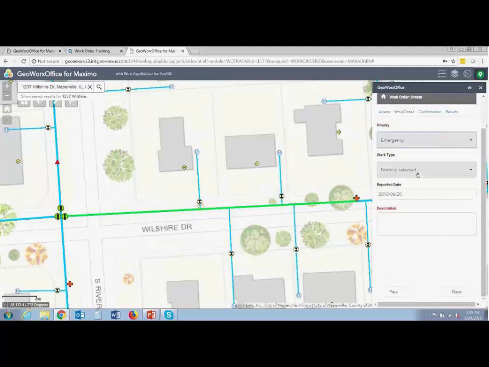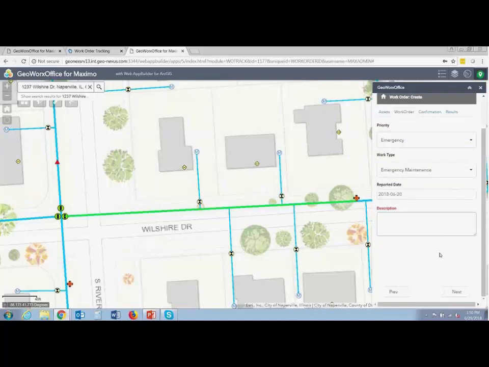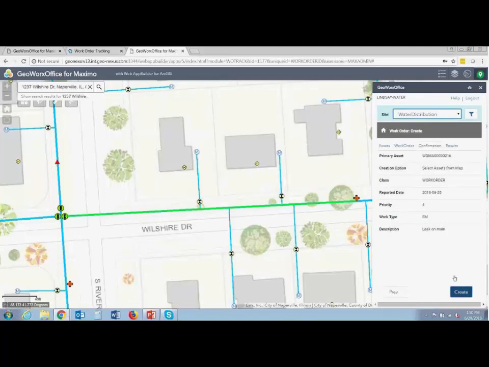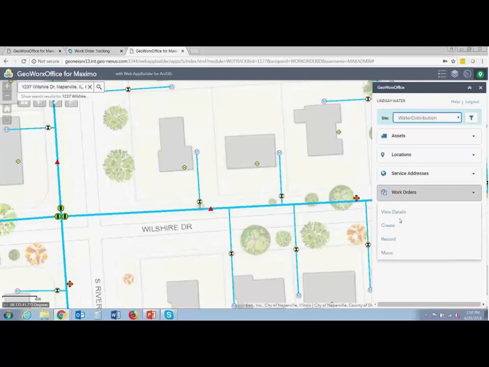Select the priority and the work type, and put a description, leak on main, and we'll create. And as Skip mentioned before, this work order is created on the centroid or center point of that asset, but that's not where the actual work needs to occur. So we're going to go ahead and move that work order.